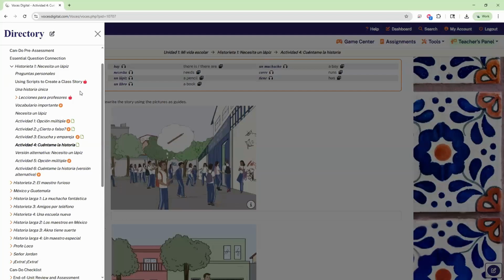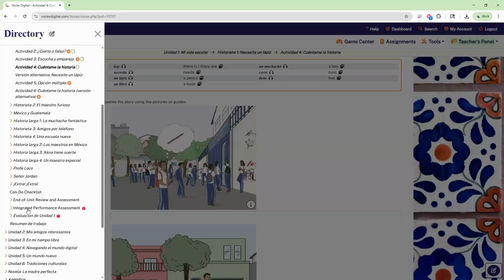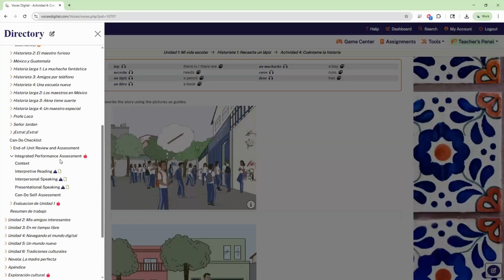The other icon I always like to talk a little bit about is the apple. So these pages are hidden from students. That means that they're teacher only. A good example, and an example I usually like to use, are the IPAs here at the end of the unit, the assessments. So as a student, if I log in, I won't be able to see that assessment in my directory at all. I'll only be able to see the pages within this section if they are assigned by the teacher or if you edit and remove the teacher only aspect.